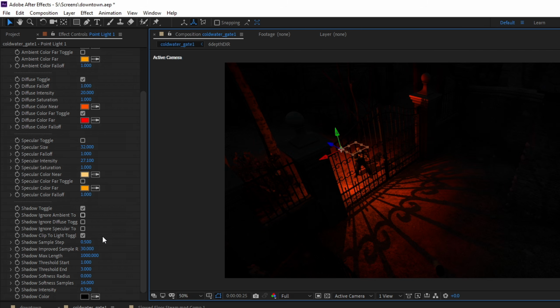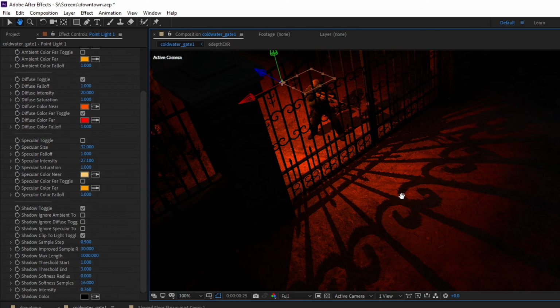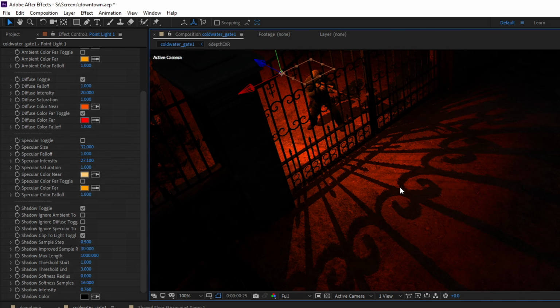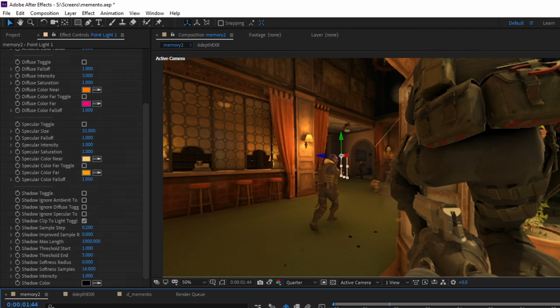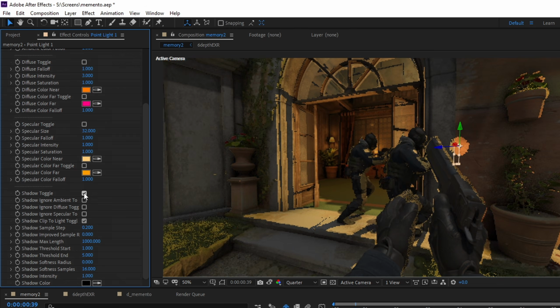Let's take a closer look at the shadows parameters. Sample step: the lower the value, the more accurate shadows are. Improved sample radius: the higher the value, the more accurate shadows are. When this parameter is set to 0, you'll see the light passes through the walls. But if you increase it, the issue is fixed.